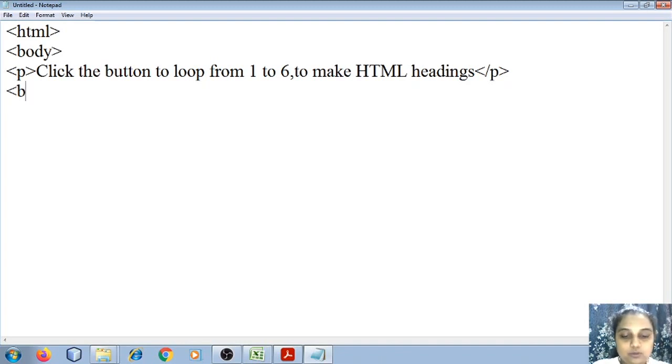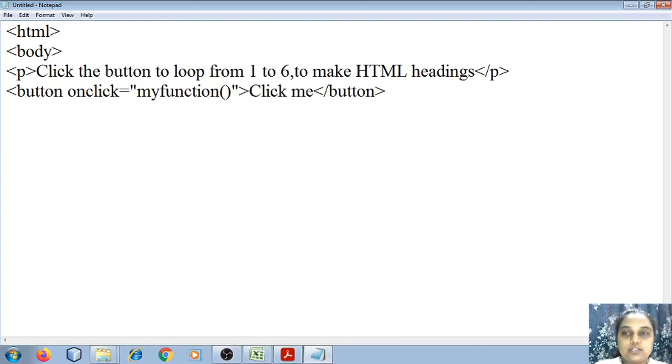So I'm going to create a button now. So I say button onclick is equal to, I'm going to give a function name. So I write my function. Okay, so this function should be executed. Click me, and then I close the button tag. So what does a button tag do? It is going to create one clickable button. I'm going to start with script, and then I'm going to define the function, myFunction.